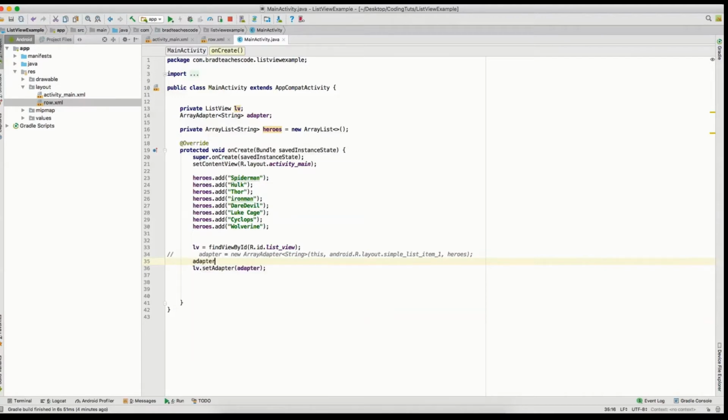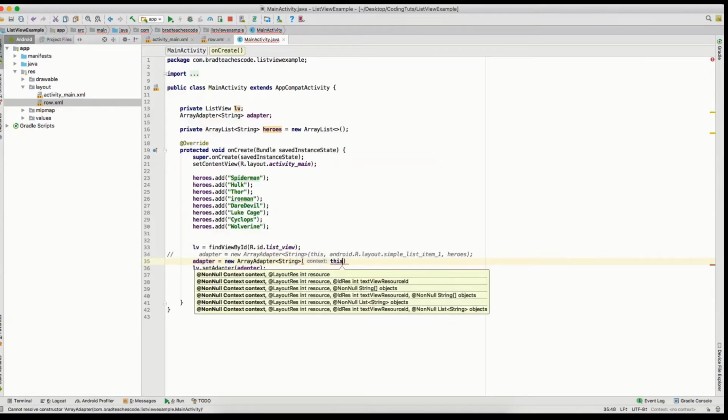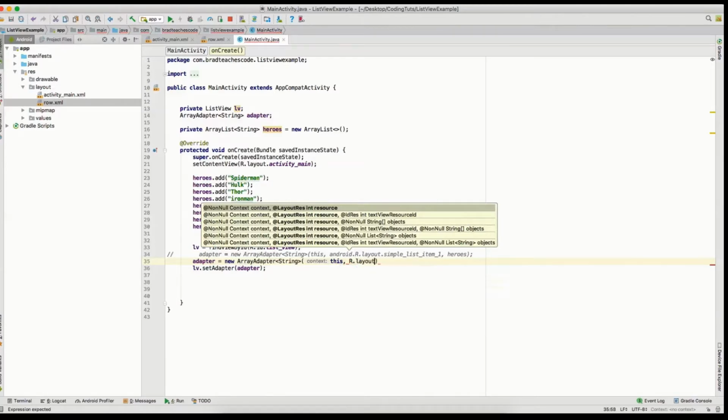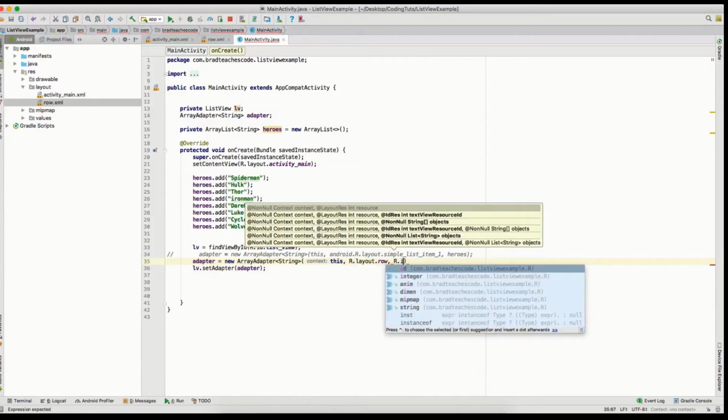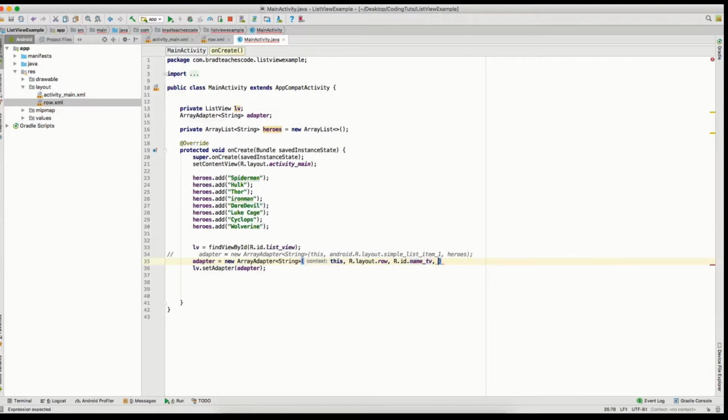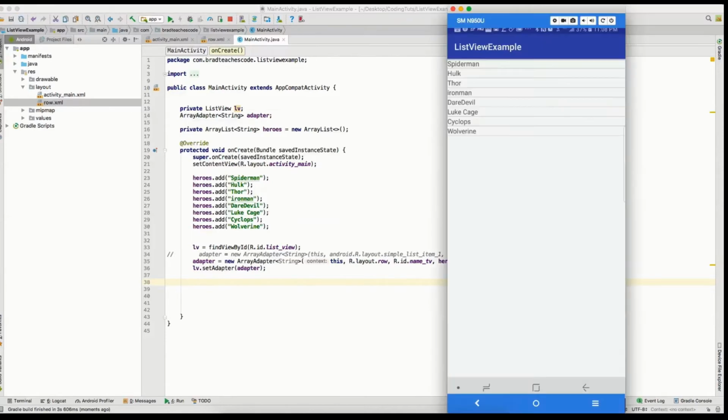So we'll have to basically create this whole thing over again. Equals new array adapter, and then we'll pass in the same, which is this, but the layout, and it's asking, we will pass in the R.layout.row that we just created. And we'll also need to pass in the reference to the text view that we made in that layout. So we go R.id.nameTV, and we also need to pass in the array list. So we'll go heroes and close that off. So right there. So let's go ahead and run, and there you have it.